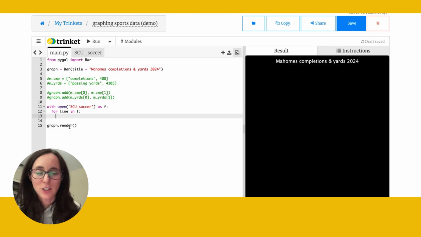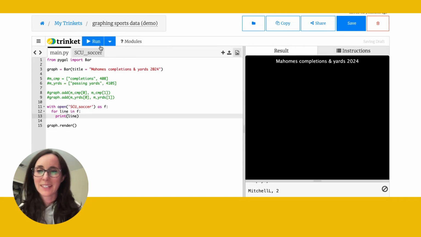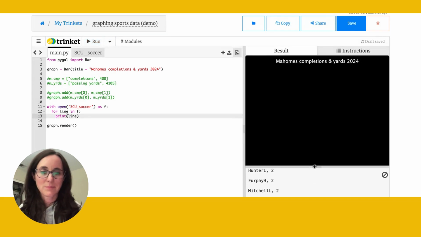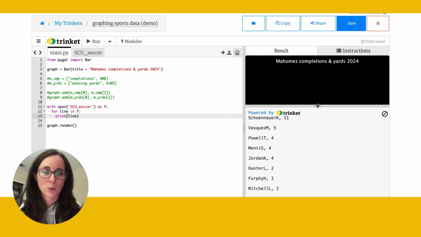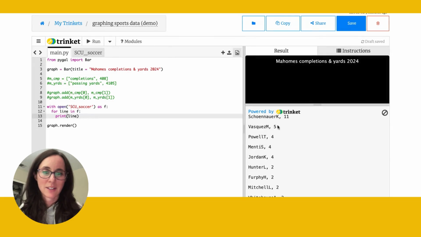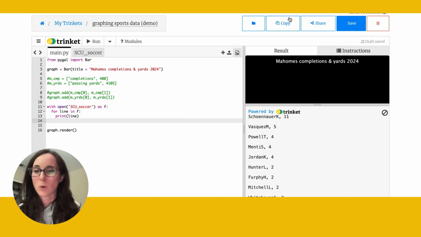And as I'm hitting enter, it's automatically indenting, so make sure your indents stay exactly where they are right now. And let's just start by printing, print the line. And let's see if we can see that. There it is. So I need to pull this up a little to see, but there we go. Good. So it read the data in the file and it printed out all the information that was in that file.